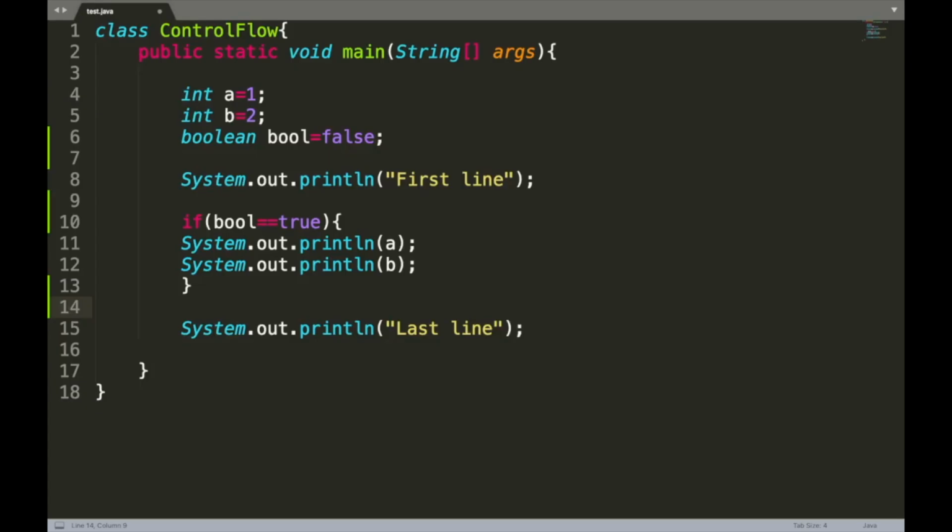Now consider this modified program. What I've added is a Boolean variable bool, and the value is set to false. In the if condition, I check if the Boolean value is equal to true or not. As you know, the bool value is equal to false, so those statements A and B should not be printed, right?